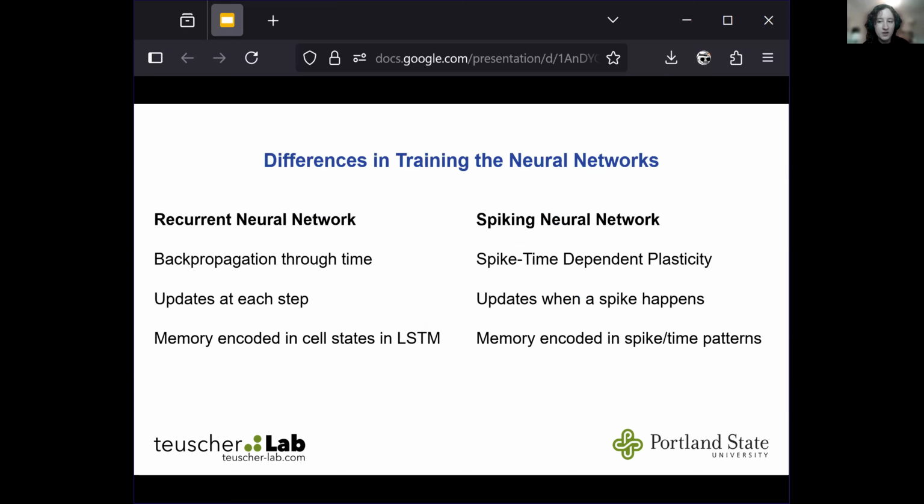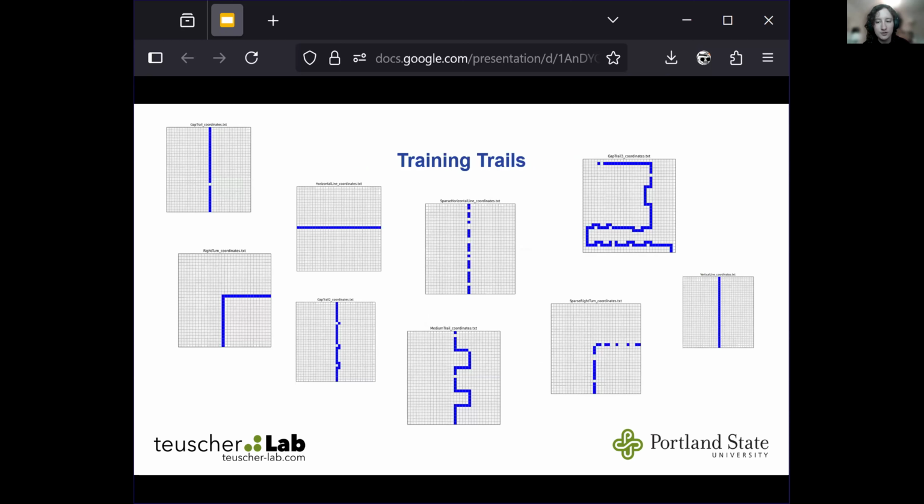The agent was trained on a variety of trails of increasing difficulty. The difficulty of a trail was determined by whether it had gaps, turns, or turns with gaps. Larger gaps were considered more difficult. Trails with large gaps within turns were considered the most difficult.